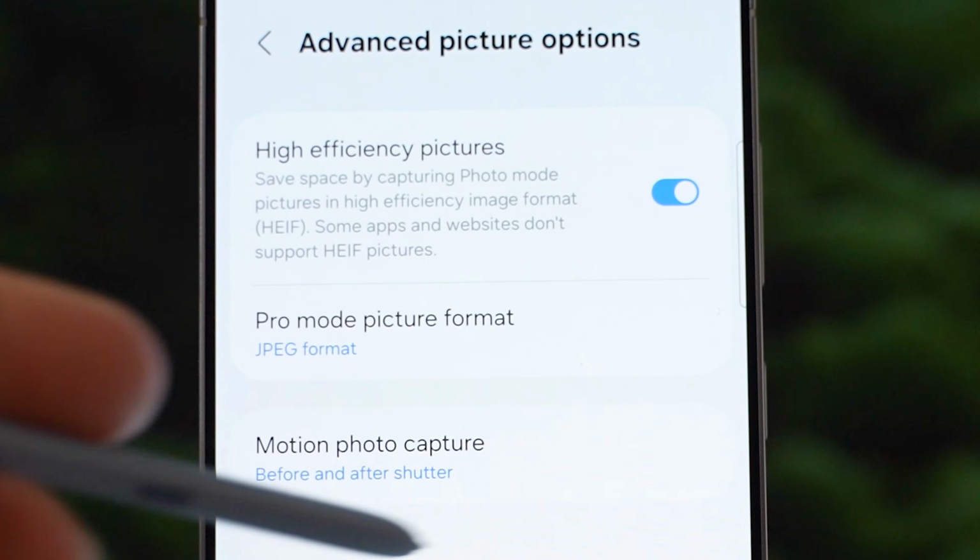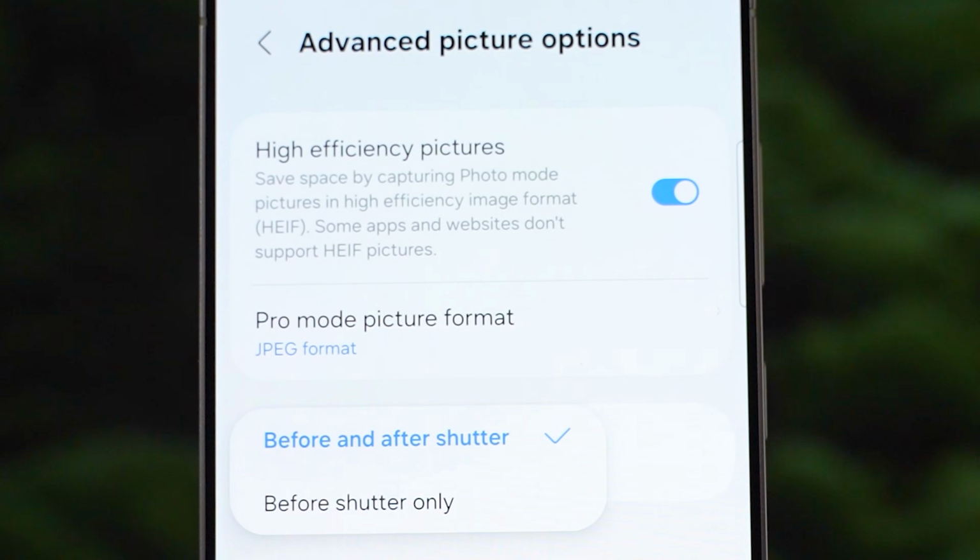Another new setting is Motion Photo Capture. You can choose if you want the motion to be captured before and after pressing the shutter, or before the shutter only. How does photo motion capture work?